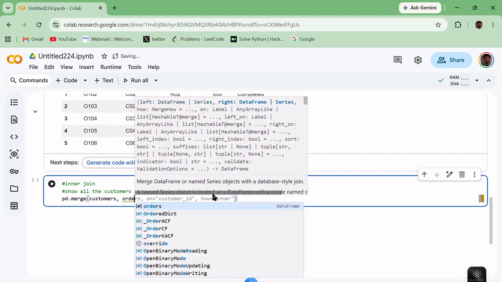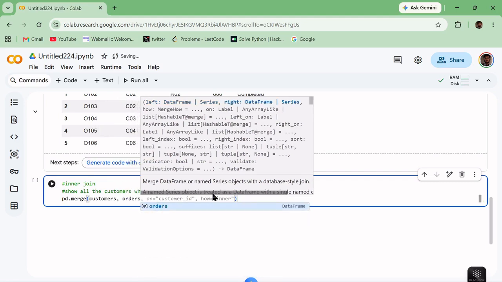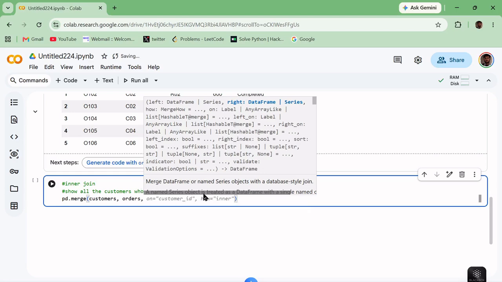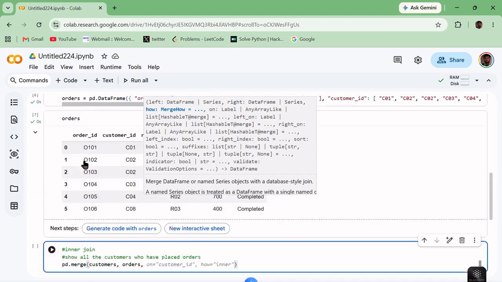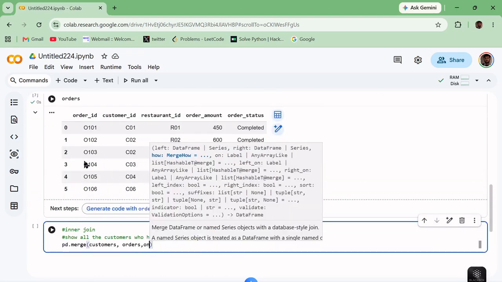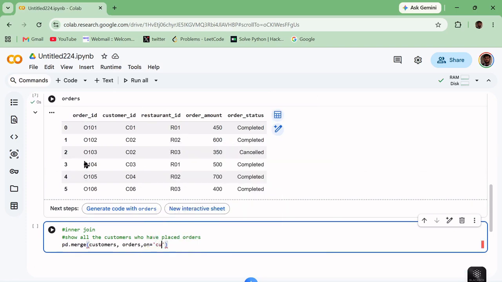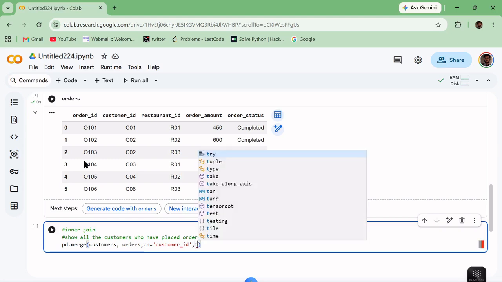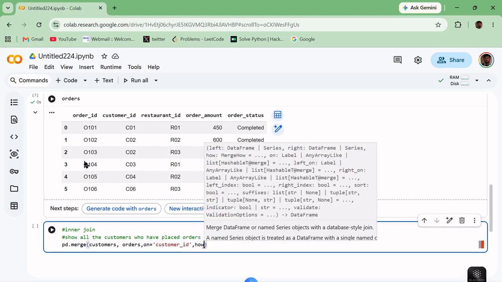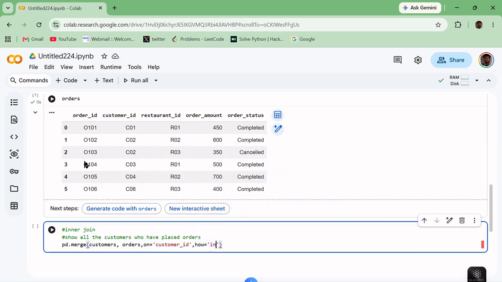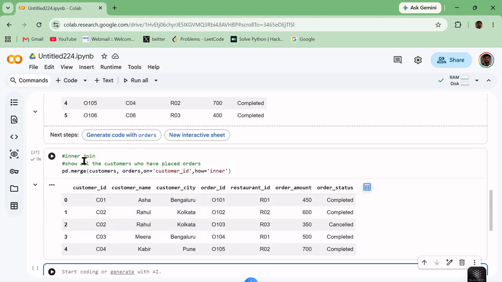Two tables we are merging, not columns: customers and orders. Based on what column are we merging? That is customer ID, so on we will be writing customer ID. And what is the type of join we are doing? The type of join we are doing is inner join. Fine. Now let's run this.